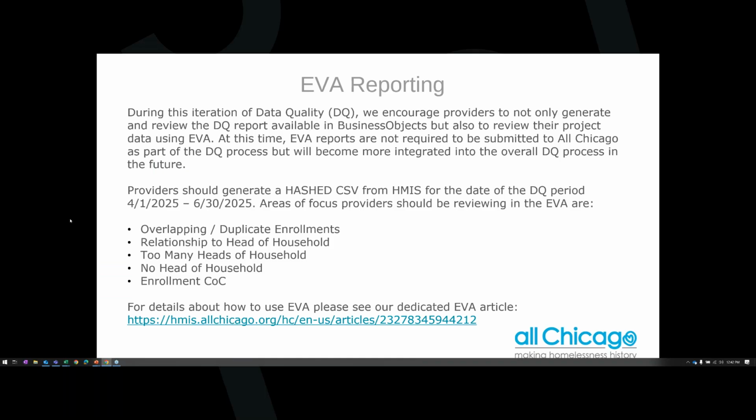Okay, so we're going to move over to EVA reporting. During this iteration of data quality, we're continuing to encourage providers to not only generate and review the data quality report available in business objects, but to also review their project data using EVA. At this time, EVA reports are not required to submit to AllChicago as part of the data quality process, but will become more integrated into the overall data quality process in the future.